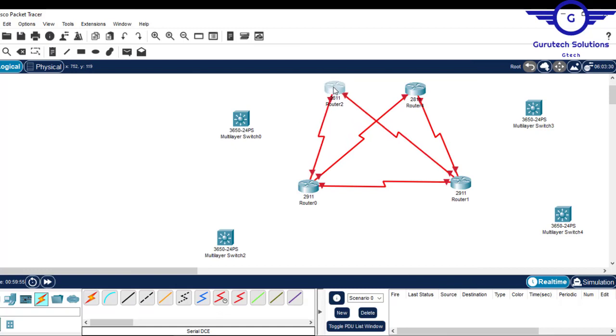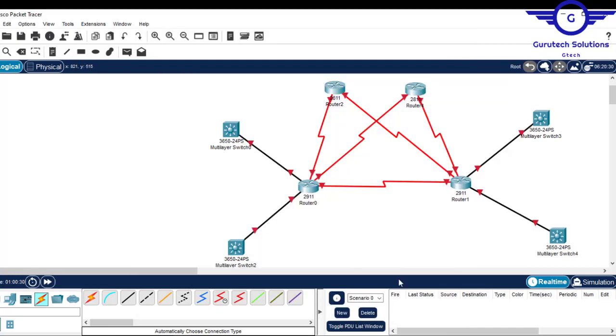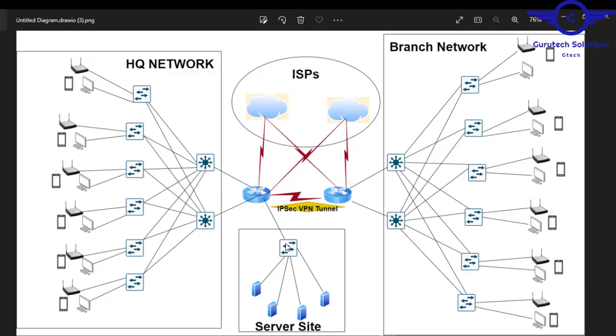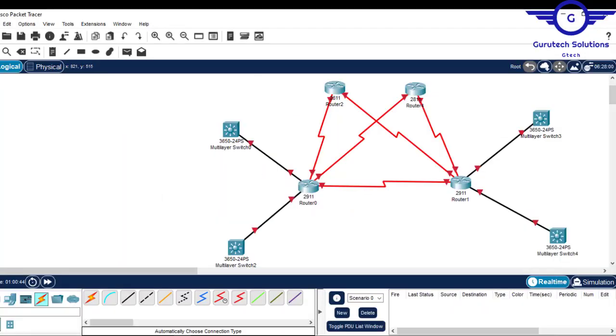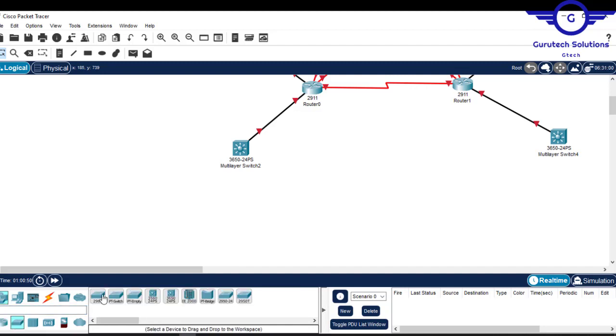Okay guys, so we've connected the core routers to the ISPs. So what I'll do is connect the routers to layer 3 switches. It is very important also, and for that one I'll use automatic. Just click automatic. Okay, so let's go back to the topology that I implemented earlier. The core router at the HQ is connected to a layer 2 switch that is connecting to server side devices. So I will include a layer 2 switch somewhere there.